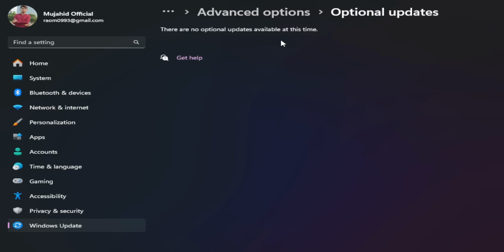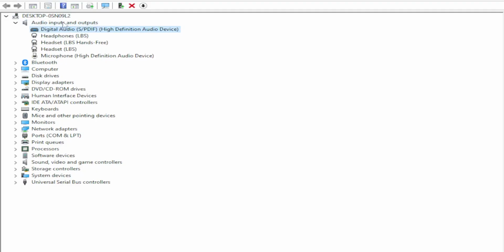In my case, there are no optional updates available, but in your case, maybe there are different USB drivers and your graphic card drivers. Definitely there will be 5 to 10 updates available. You can choose one by one by just clicking on the check boxes and then click on this download and install button under these updates, and they will be downloaded and installed, and then restart your device and you are good to go.